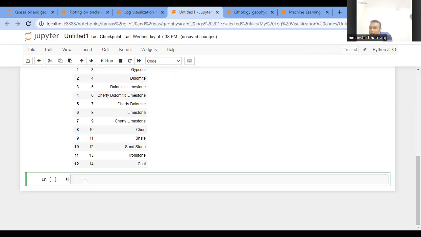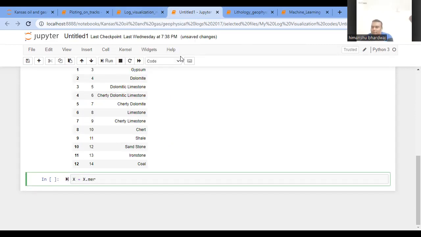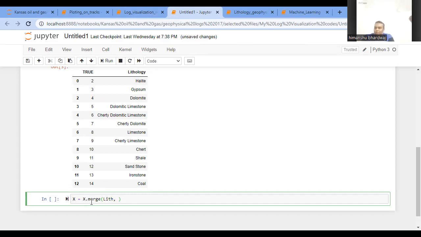So for that, use merge, because the pandas library provides various database functions, including merging of many databases. So you can merge the databases. Let us merge lith. I am going to merge the X and lith databases. For that I am using the merge function, and I need to decide based on which column I am going to merge.